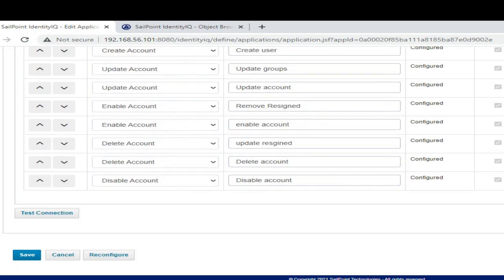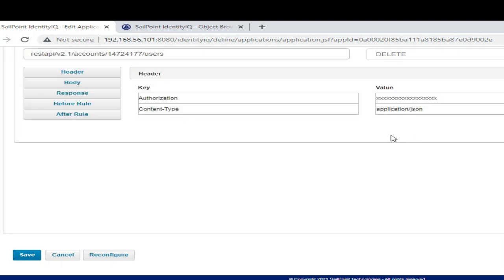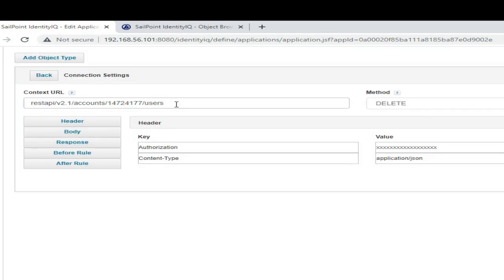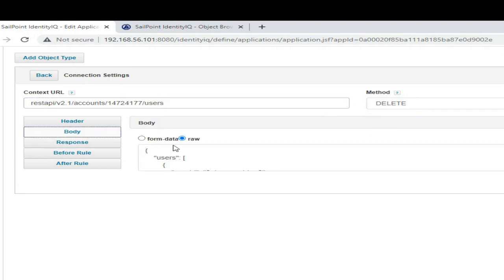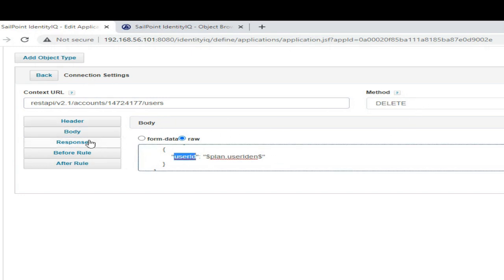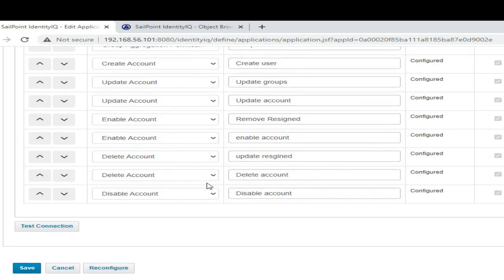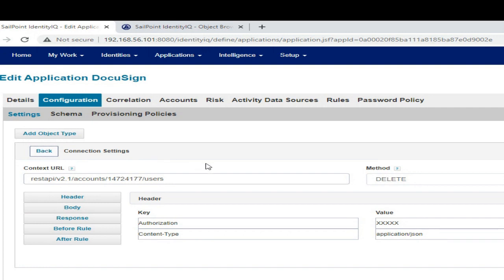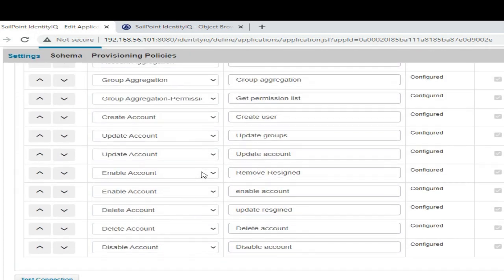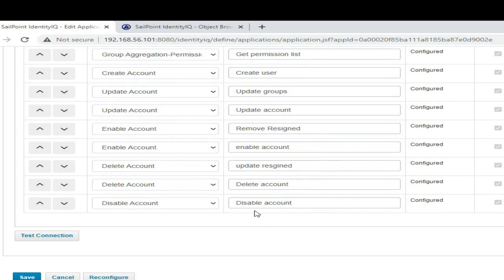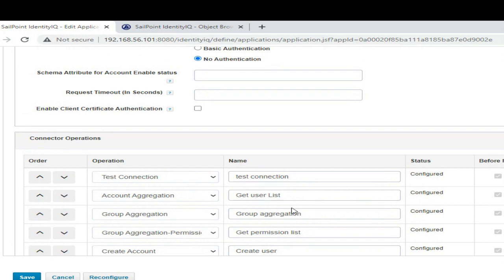Once you have done that, we'll have the delete account, where we'll be deleting the user. For deleting the user, the method will be changed to delete, and the context URL will be different. Inside the body we will be sending the user ID for which the account should be deleted. Account deleted here means it's just a soft delete rather than a hard delete. Only the status will be changed. The user will not be completely removed. The disable will be a similar thing, but the only difference is that during the delete operation we have added the resign tag, while during disabling, we have not added the resign tag.